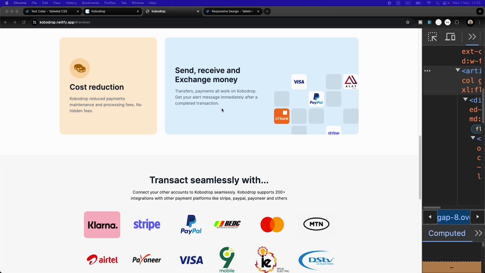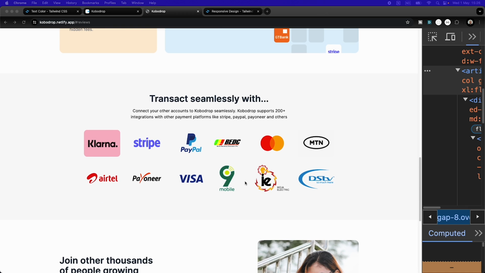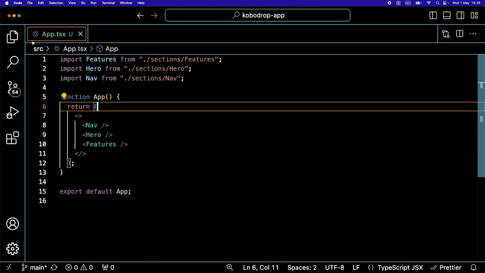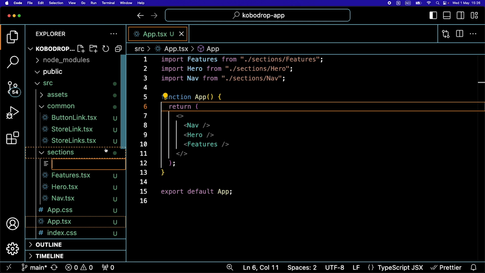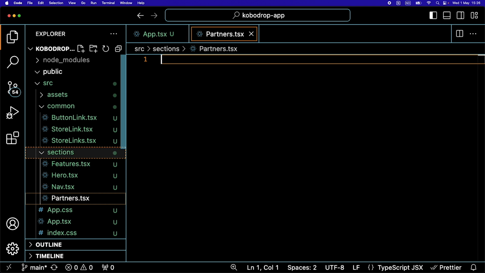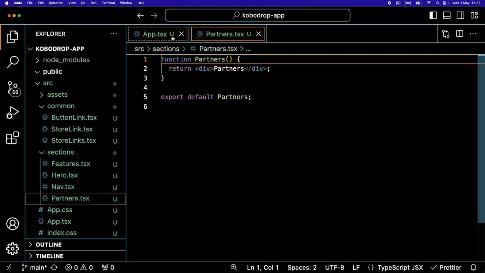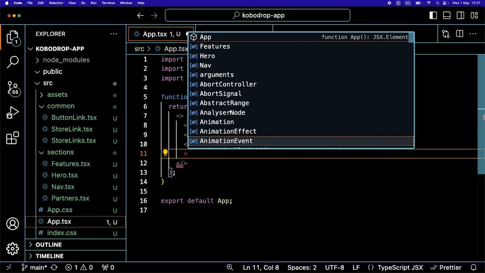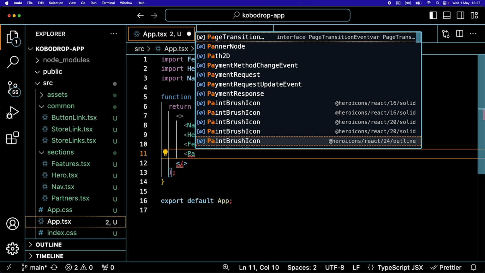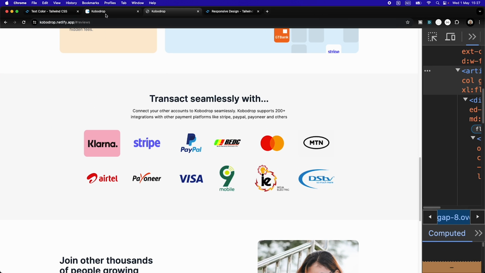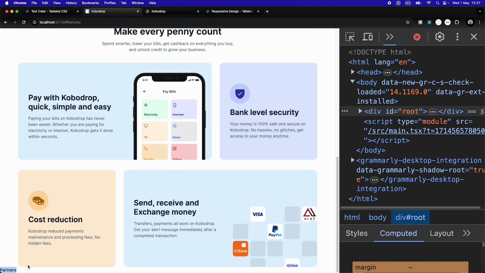Perfect. Now we're ready to move on to the partner section, where we are again going to create components that are going to help us avoid a lot of redundant and repetitive code here. So back to our code. Let's close our features and create a new section, partners.tsx. And let's RFCE it. So we are exporting, and let's import it into our app. Partners, like so. And let's see if everything looks correct. There we go. Partners text down below.